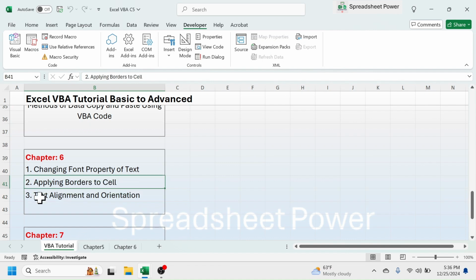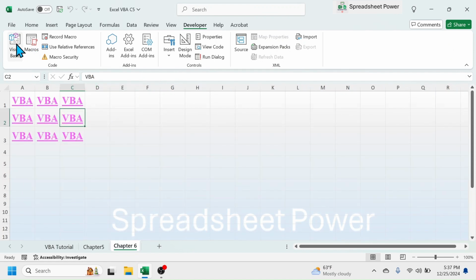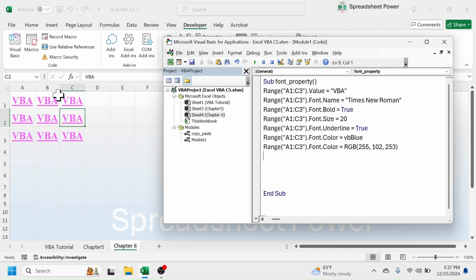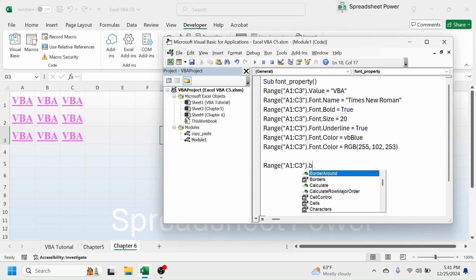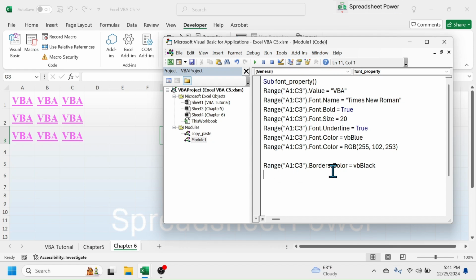Now let's look into how to apply border to cell by using the VBA code. For this, let's select this chapter 6, open Visual Basic window. Then to apply the border here in this range, write the code in this way. Range A1 to C3 dot borders dot color is equal to vbBlack. This code will apply the black color border in the range. Let me hit on the run button. Here you see the black color border is applied.